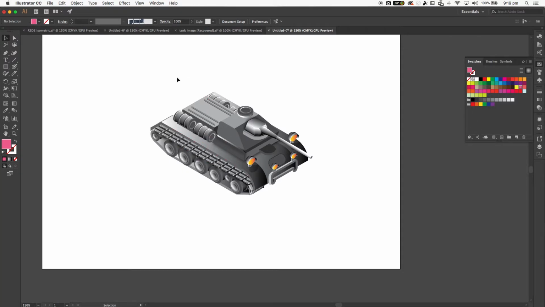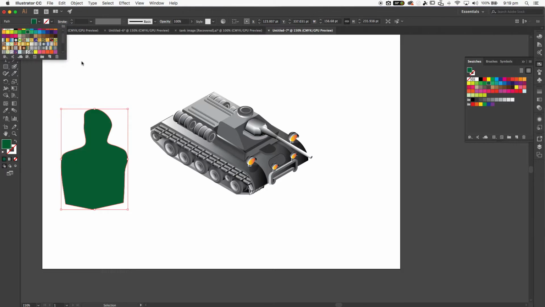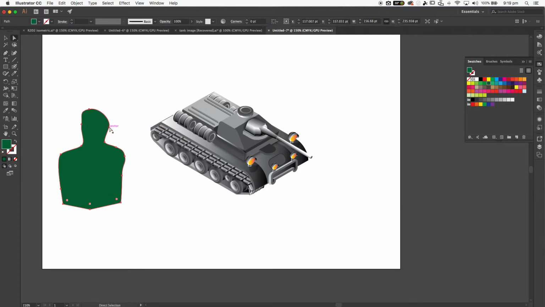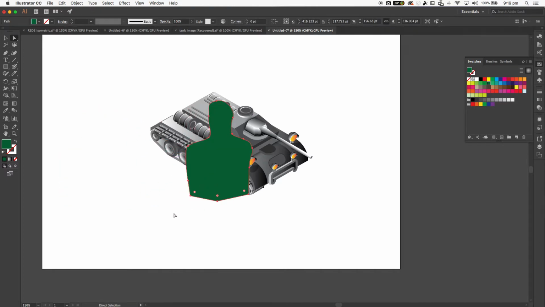So let's get back to doing this. Here's my object here. I can drop in a fill. It doesn't really matter what the color is for this. I can re-edit elements of that as well using my pen tool. But I just thought I'd create a basic figure here, and then I'm going to drag that over the top of my tank.